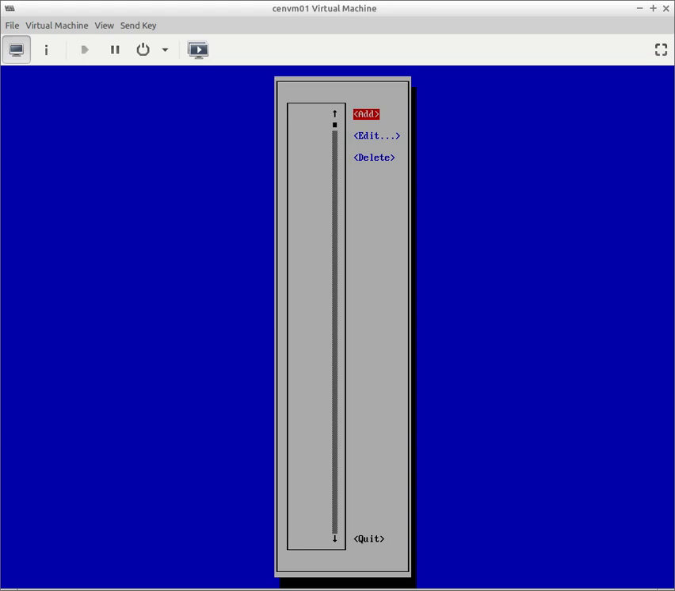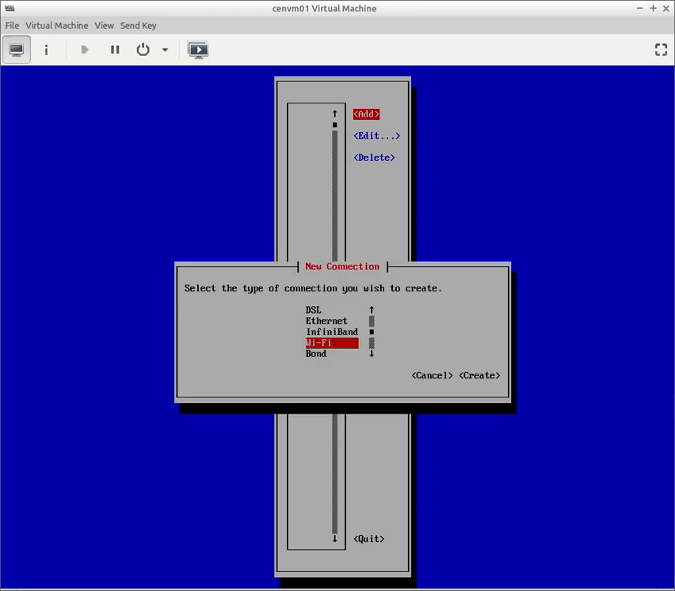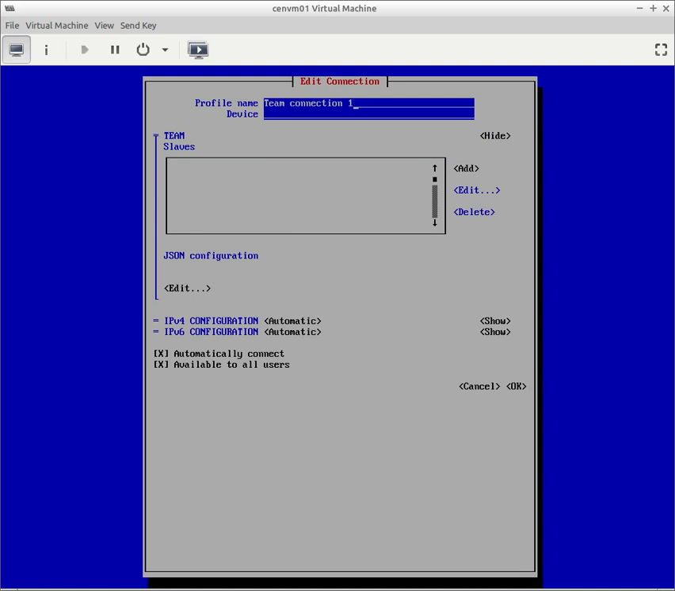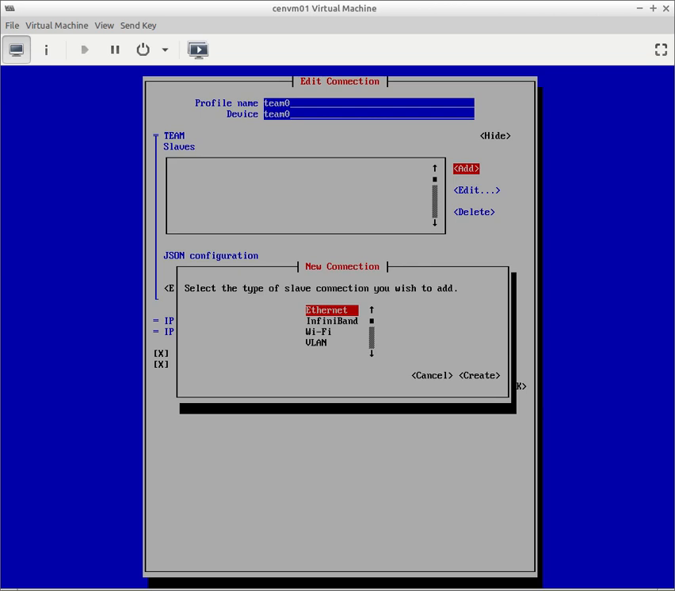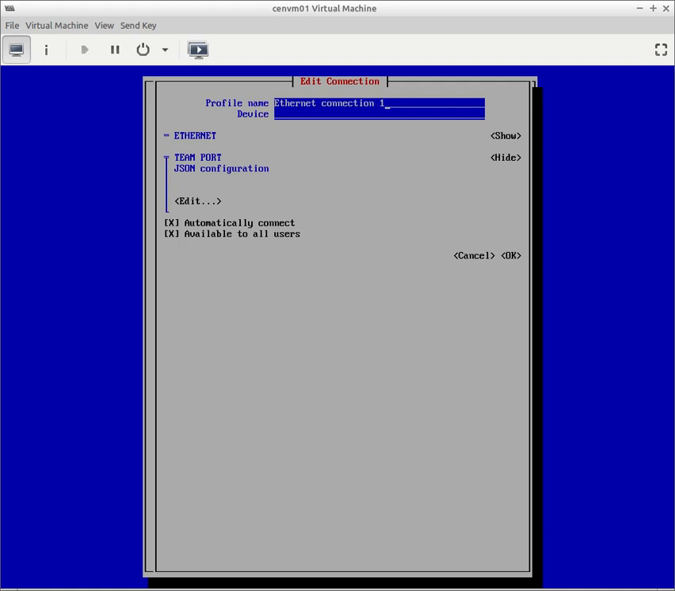So I'm going to add a new connection. The connection type is going to be team, and let's give it a name, team0, and the device is team0. And I'm going to add team slaves now. Add. The type of slave I'm adding is Ethernet. I'm going to give this the name team0 port0, and the interface and the device is eth0.